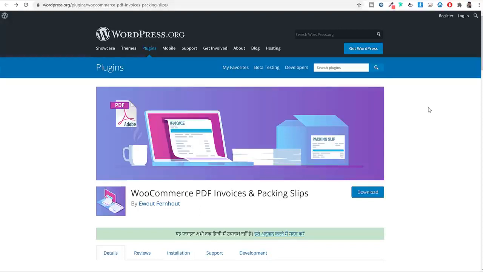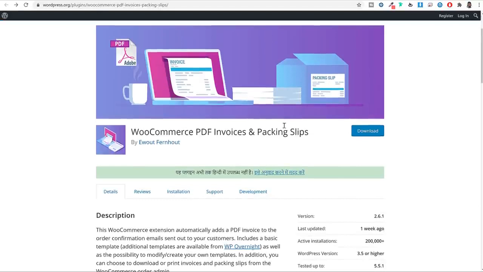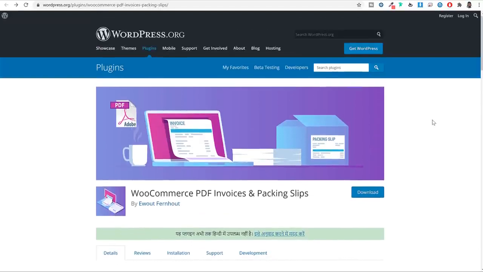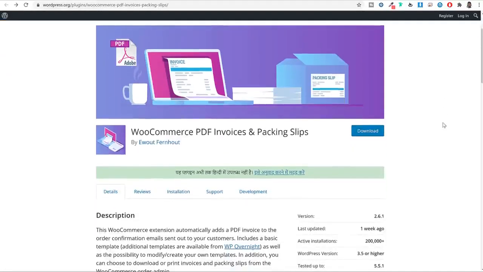So the first plugin on our list is WooCommerce PDF Invoices and Packaging Slips. Very important plugin. And again, let me remind you one thing, all these plugins are absolutely free. As the name suggests, this will create PDF invoices and packaging slips for you. Basically, whenever a customer comes to your e-commerce website and places an order, they will receive an email with all the order details. And if you use this plugin, they will also receive a PDF invoice.